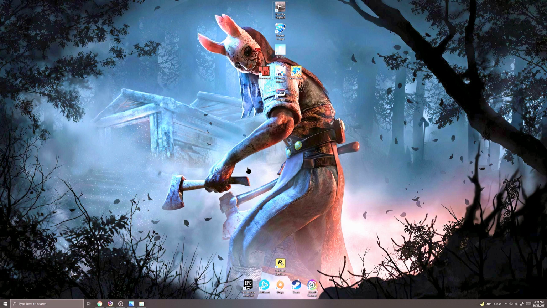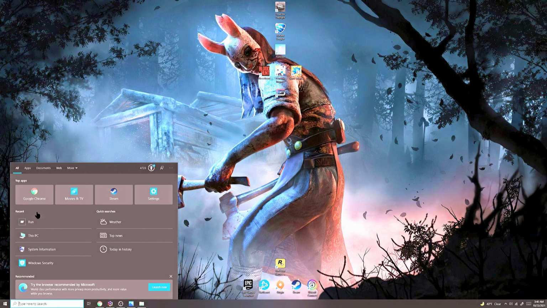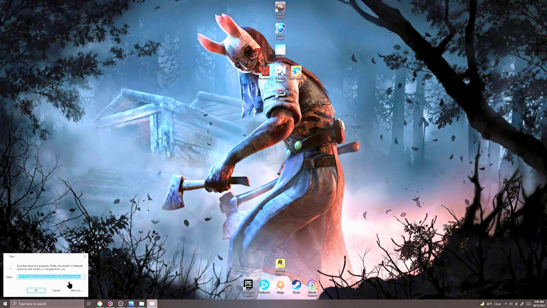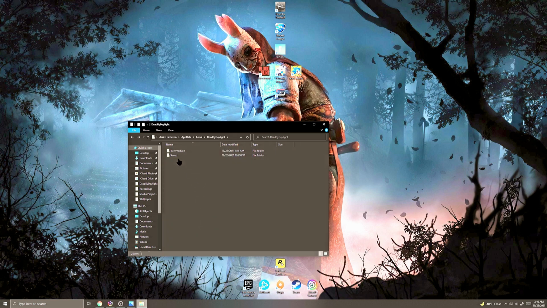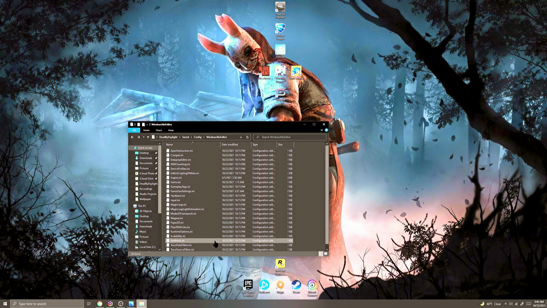So what you're going to want to do is go down here and open or type in run. And you're going to want to take this code right here, which I will provide in the description, and enter it into the run application and just hit enter. Then scroll through this till you find Dead by Daylight. Open the Dead by Daylight folder and open the save folder. Open the config folder and open the Windows No Editor folder.